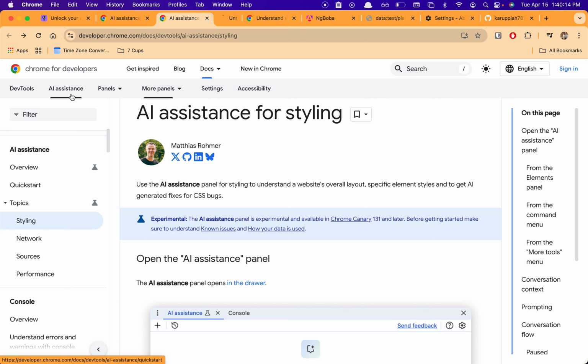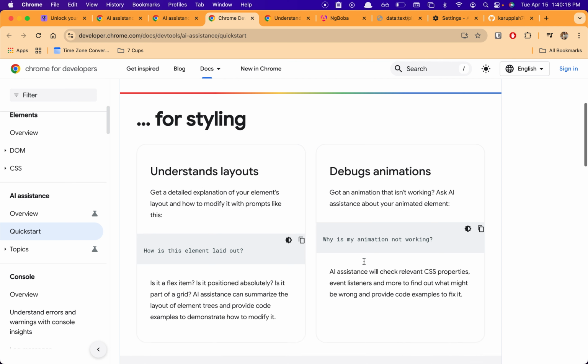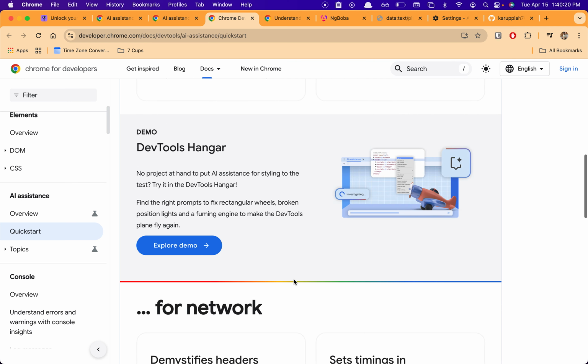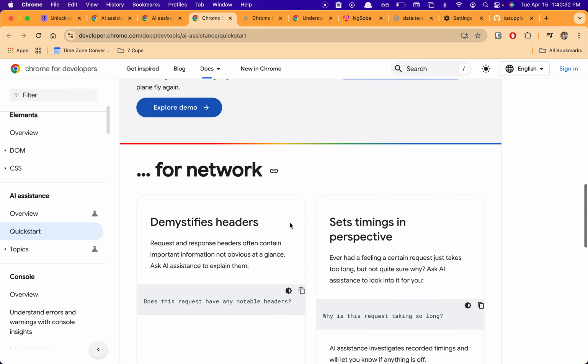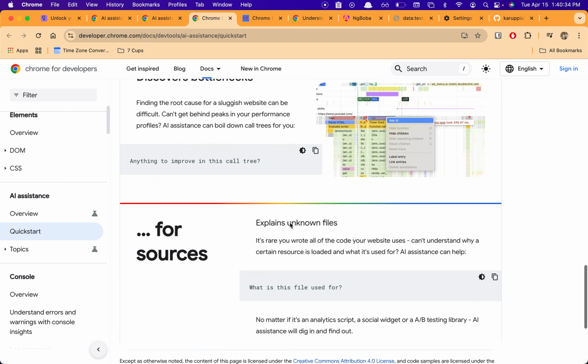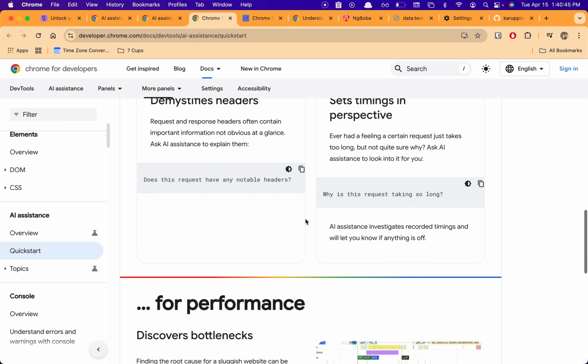you can actually see there's a quick start also. So for styling, understand layers, debug animations, DevTools hangar, and so on. Try it in the DevTools hangar. Interesting. So for network, for performance, for sources, you can understand why certain source code resources loaded and what is used for. So pretty interesting stuff.